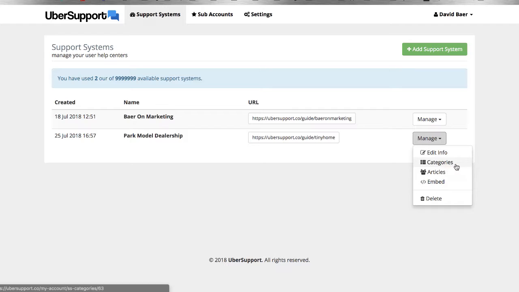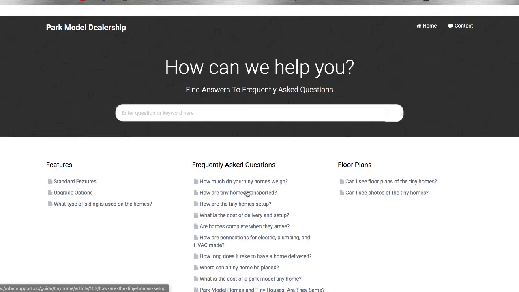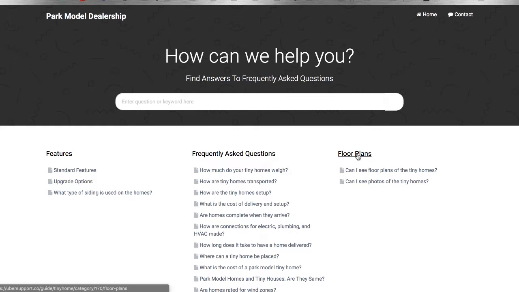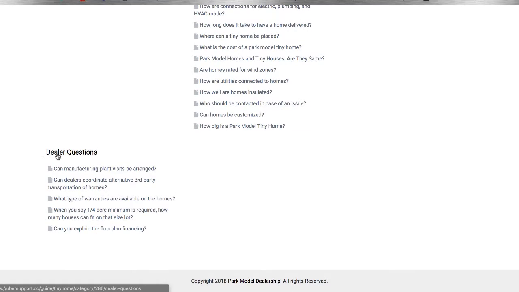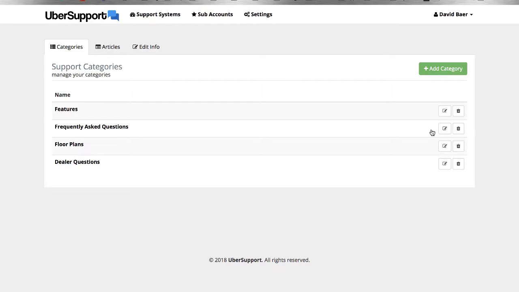Then let's go into the Manage section again, and you'll see that there are three additional options here: Categories, Articles, and then Embed. So the categories is the headers. So in here I have features, frequently asked questions, floor plans, and dealer questions. Again, over here you'll see the same. So these are sort of the general areas, and then within them we have individual articles. And so here are the articles.